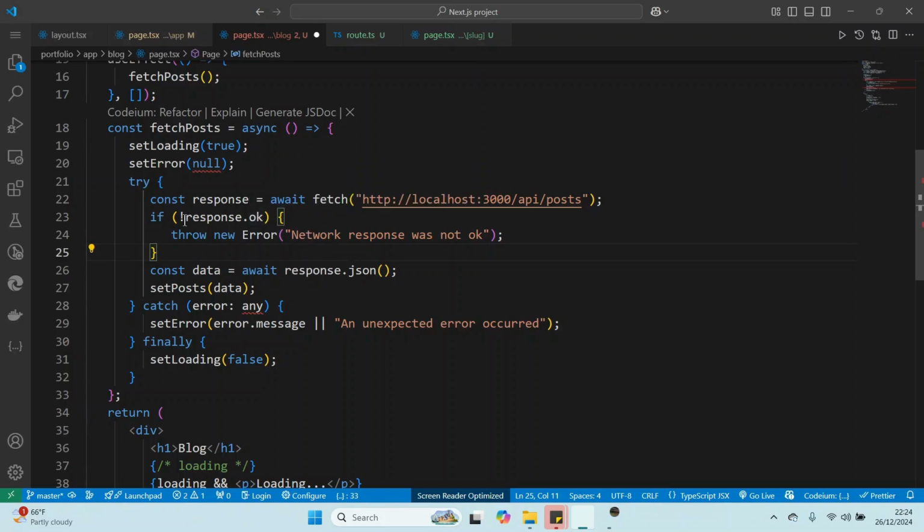So we can check if the response is not equal to okay, and we can also set the error. If the response is not equal to okay, we set the error. Else, we just get the data and then save the data.